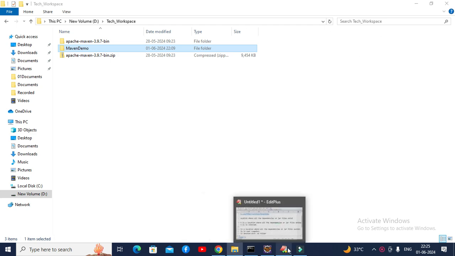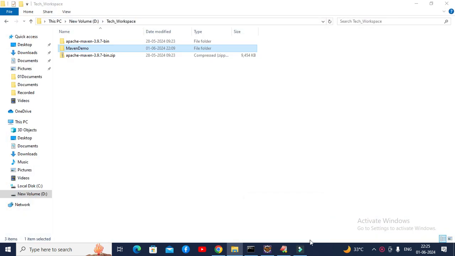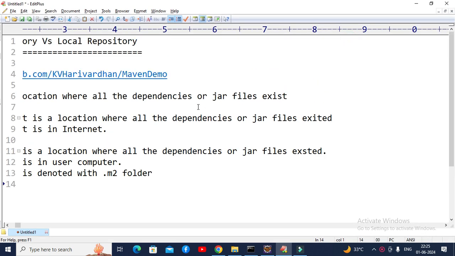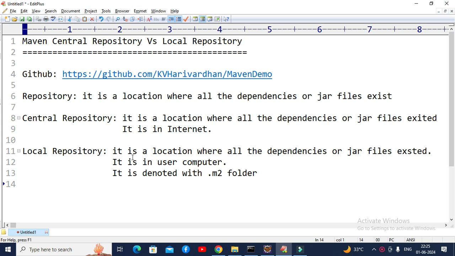Hi all, today we will learn about what is Maven central repository and what is Maven local repository. Before explaining what is Maven central repository and local repository, we need one separate Java project.